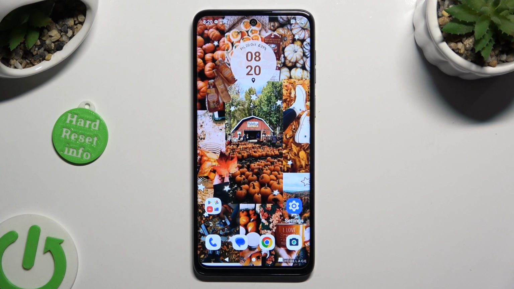Hi! In front of me is Motorola G54 and today I would like to show you how you can add audio or video file to text message.